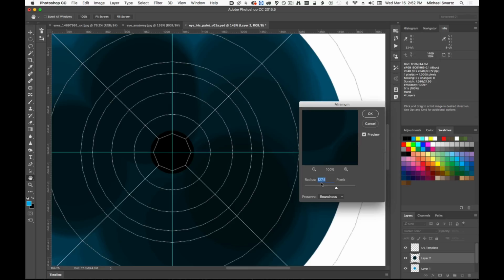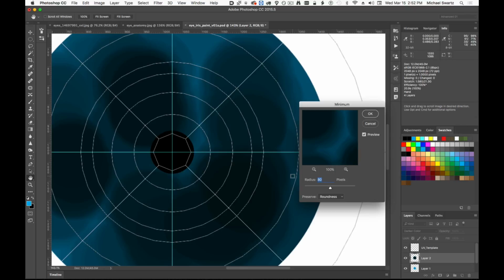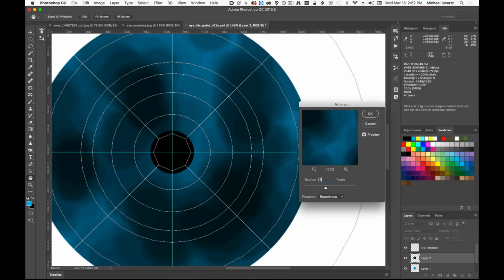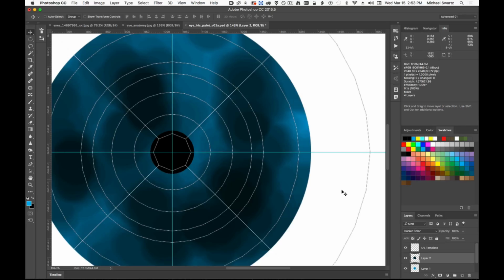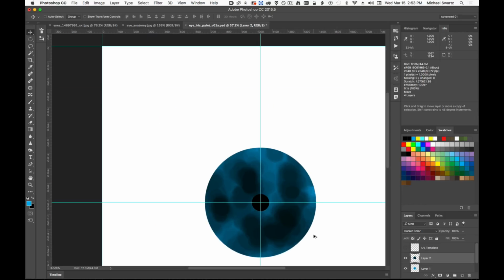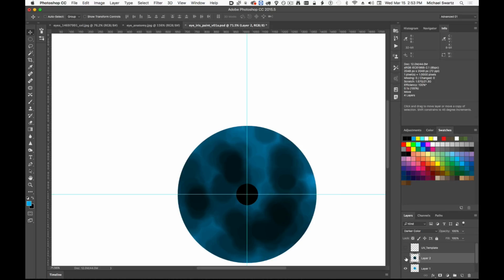Too much. Okay, I'm going to go a little lower actually. Let's go to something like 35, almost back where we started. Okay, so let's click OK. I think that's fine. And let's turn off the template just for a moment to see what we have so far. Cool. All right, so I'm going to just call that portion done for now.